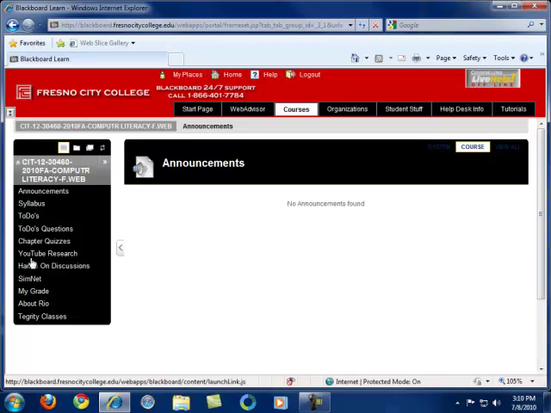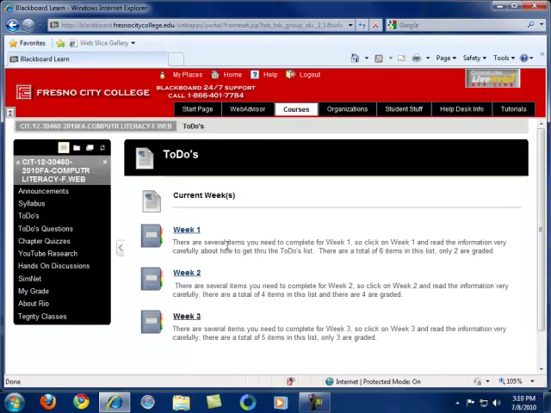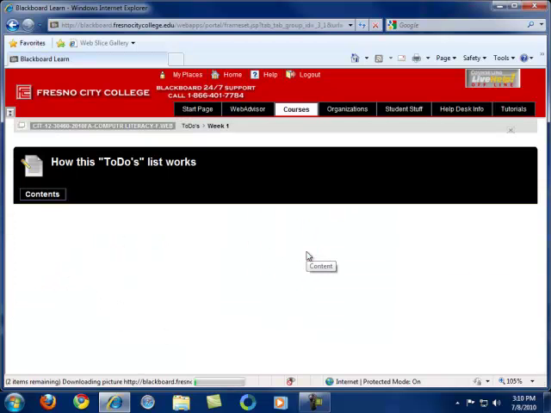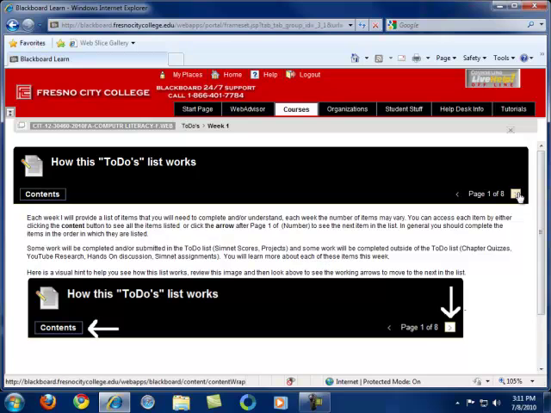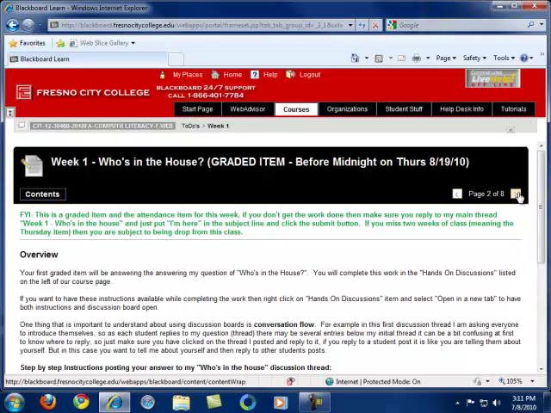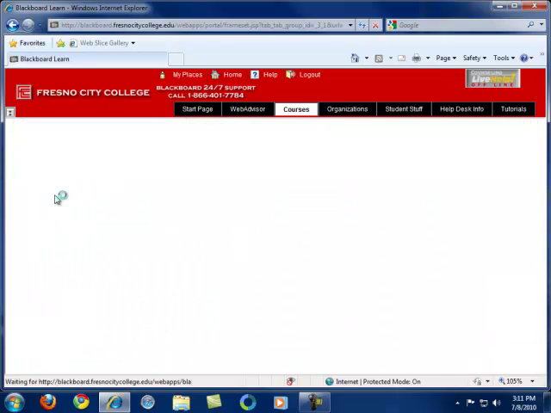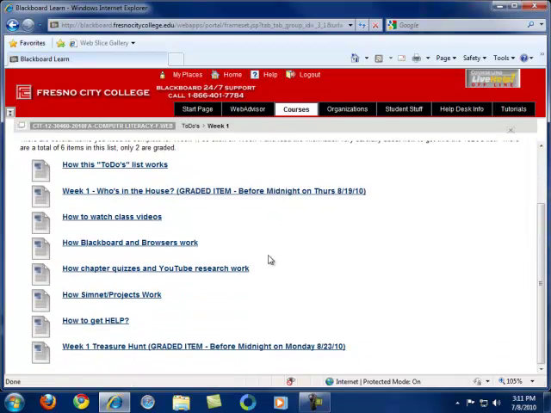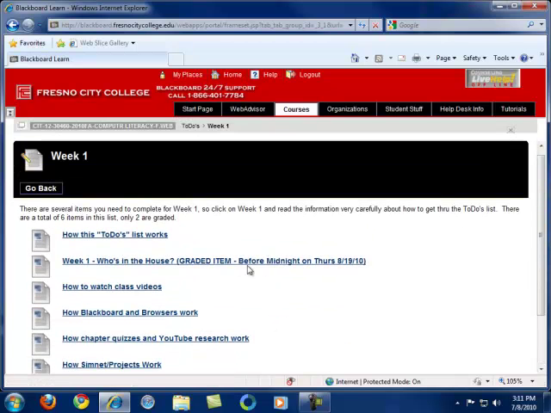You guys complete your work in Blackboard. You go through the to-do list, which at this point you've already seen. You've hopefully got a feel for how this thing works, which is the to-do list. You know how to look at contents, because this shows you a list of all the things. It gives you the due dates when they're due.